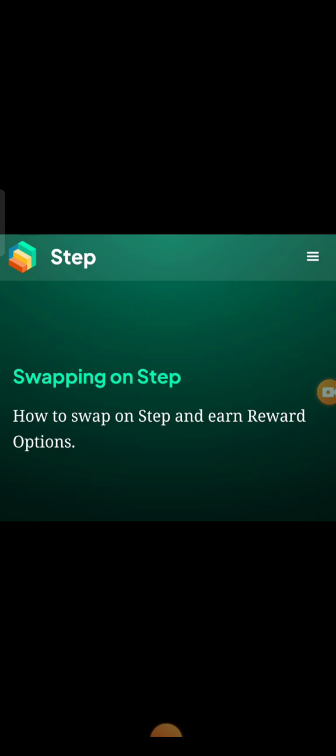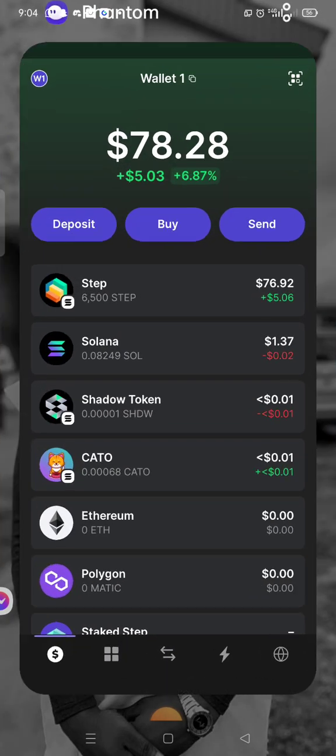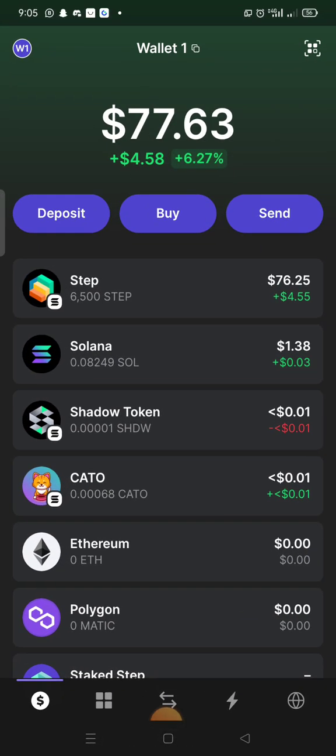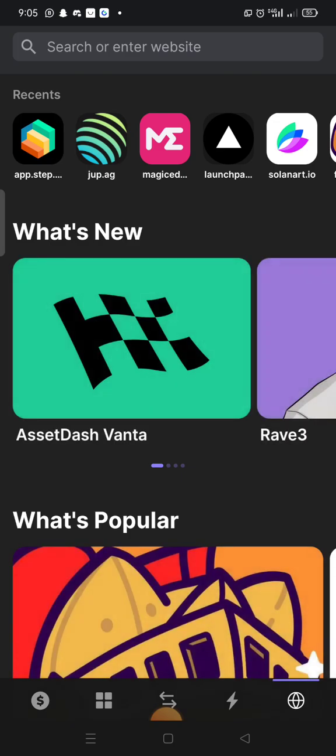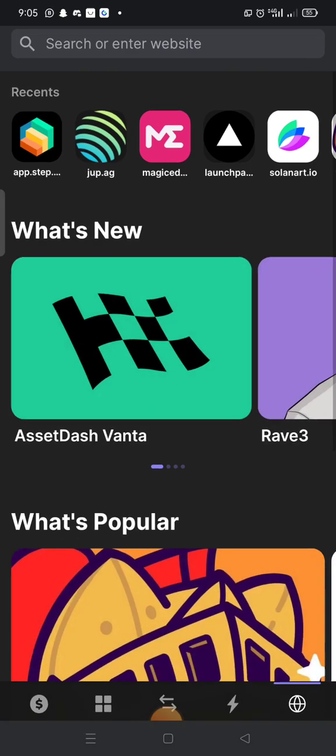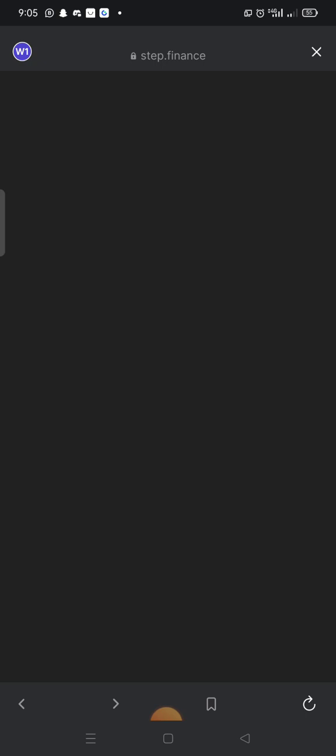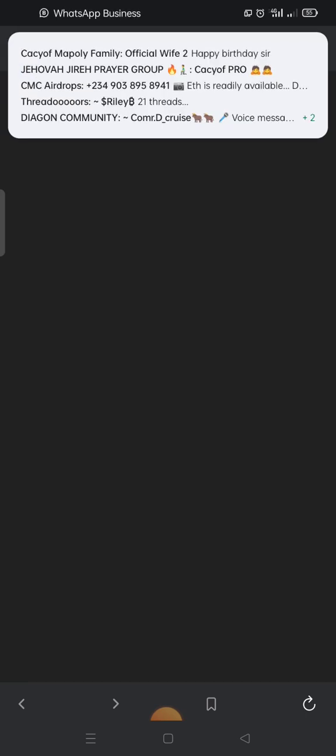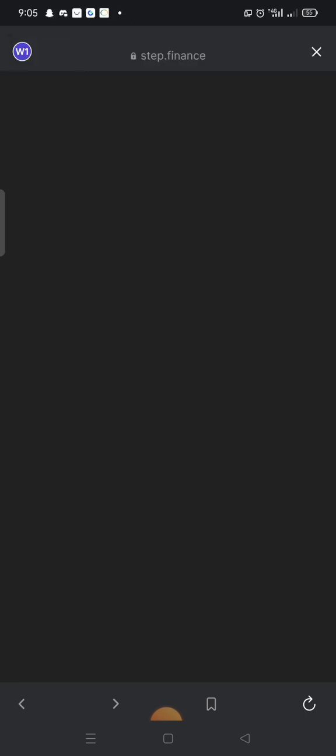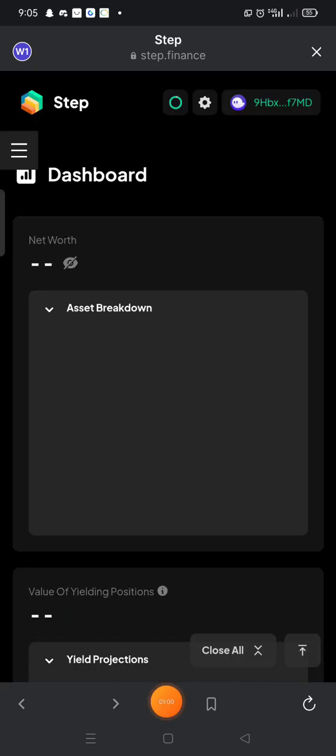So all you need to do is go to your Phantom wallet. That's the Solana wallet. I prefer Phantom, very fast. Once you go to your Phantom, you go to the browsing aspect. Make sure the website you are going to is app.step.finance. Once you go to the app, it will take you to an interface, and you connect your wallet here.